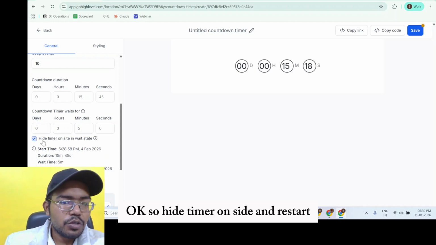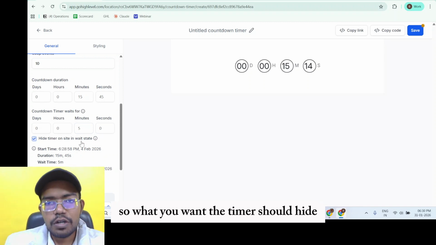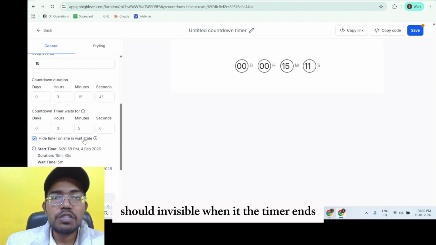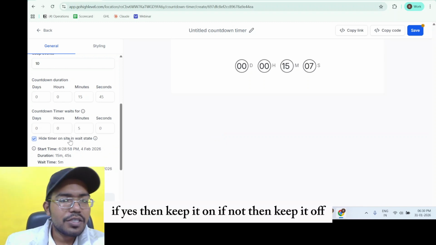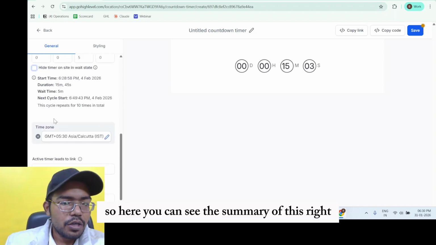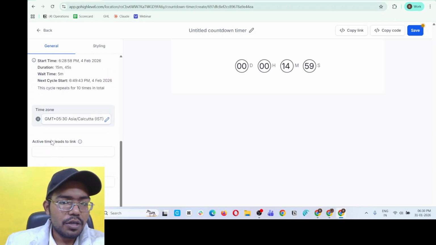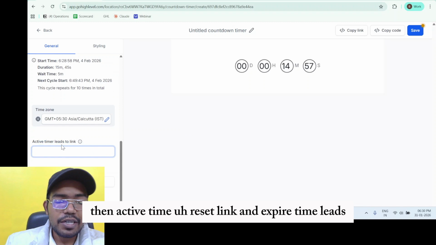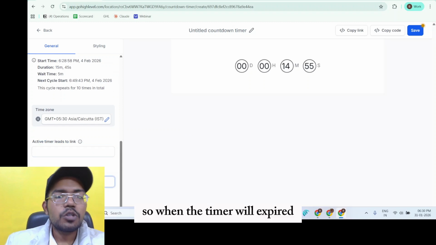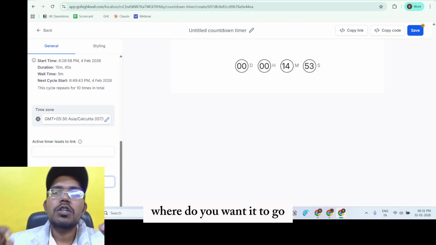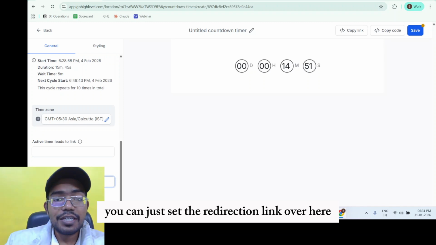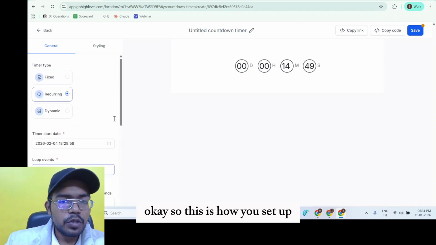Okay. So, hide timer on expire. What you want is for the timer to hide, to be invisible, when the countdown ends. If yes, then keep it on. If not, then keep it off. Okay. So here you can see the summary of this, right? You can choose a time zone, then the active time link and the expire time link. So when the timer expires, where do you want it to go? You can just set the redirection link over here. Okay. So this is how you set it up.